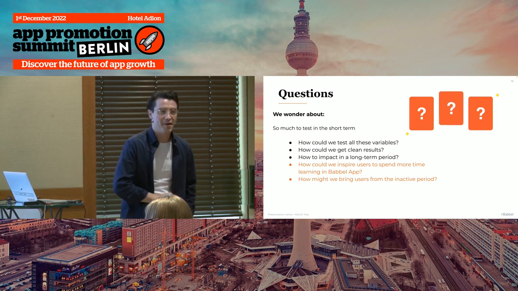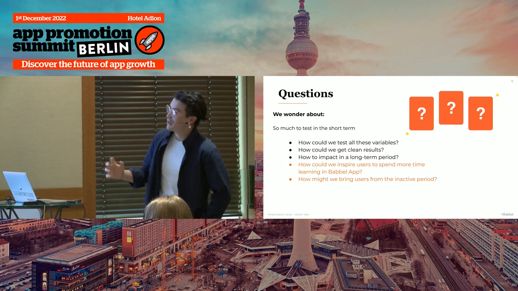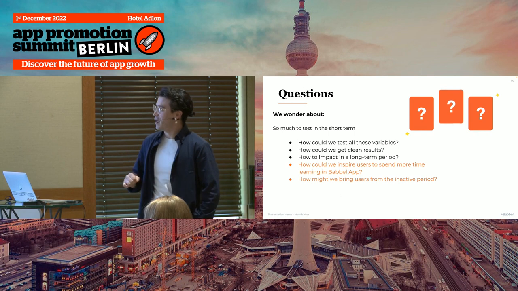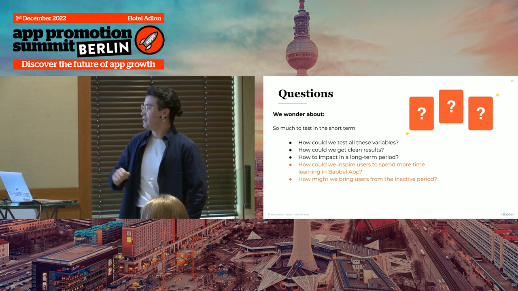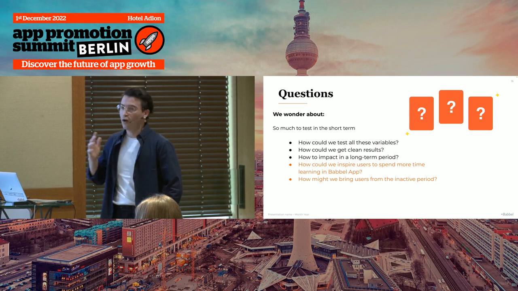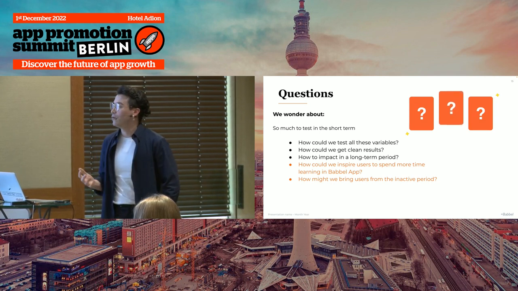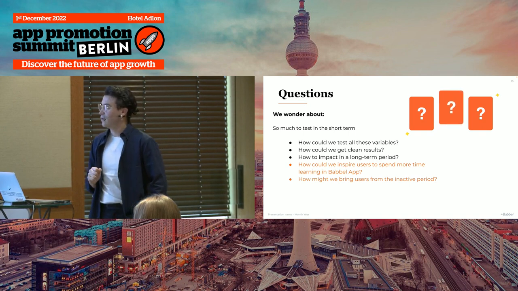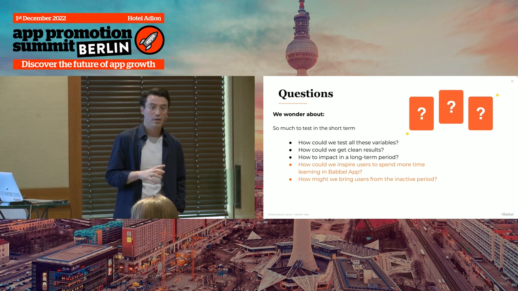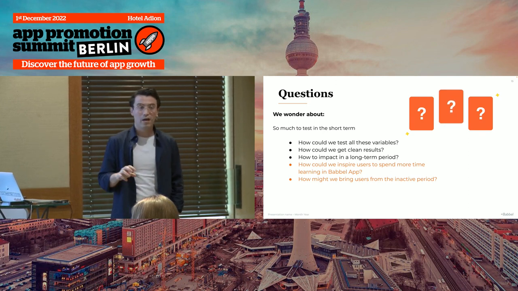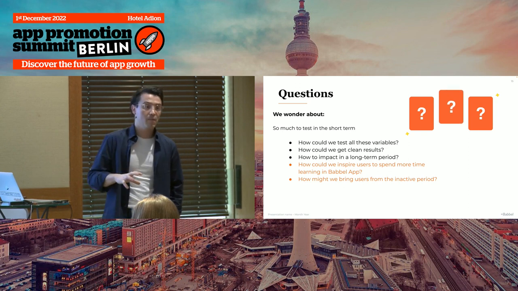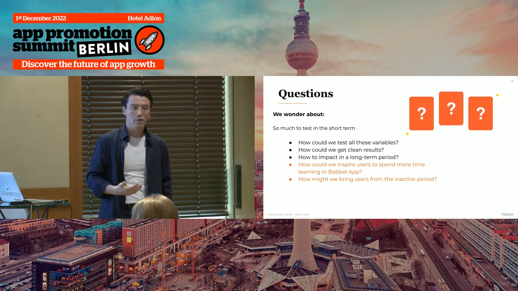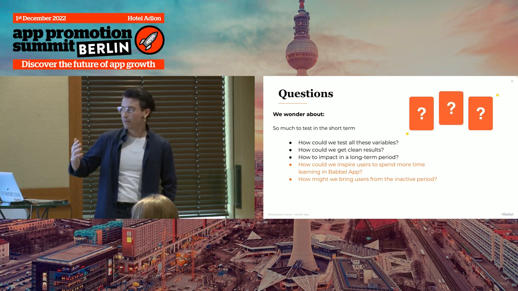more questions come here. Like, okay, is it so many tests in the short term? And one of the more questions we add on this is a scenario: how could we test all these variables, or how could we get clear results without mixing all these tests, and how to impact our users in the long term? We know they are engaged in the first week, but for them to feel like the app is working for them, we need them to spend time in the long term.